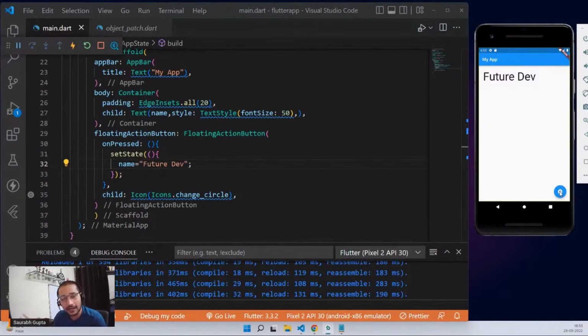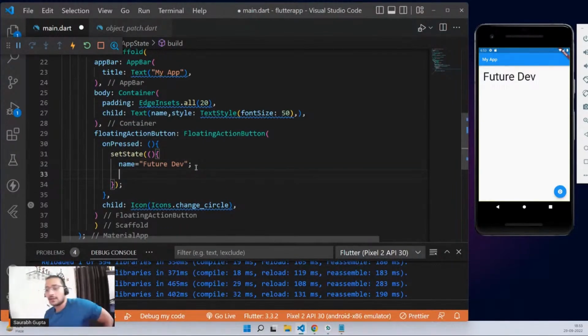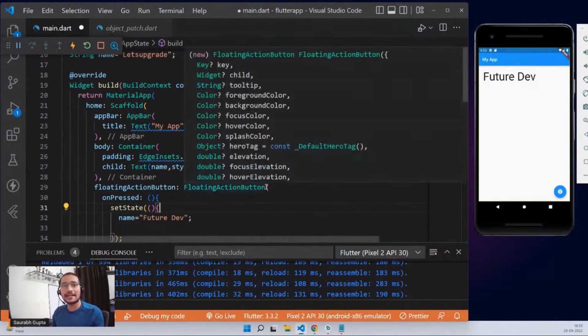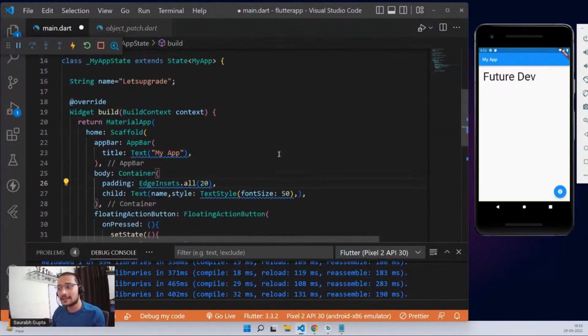Is that clear, guys? Understood the difference between stateless and stateful now? Please confirm me, guys. Is that clear? So guys, that's the basic difference between stateless and stateful. Everything else is kind of same because you're still drawing widgets, you're still painting the screen. All of that is still same. But in stateful, this is what you can do.